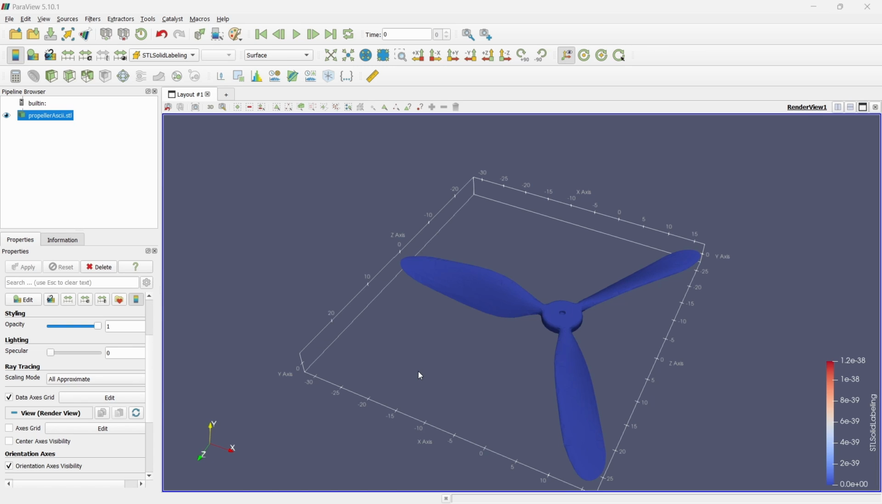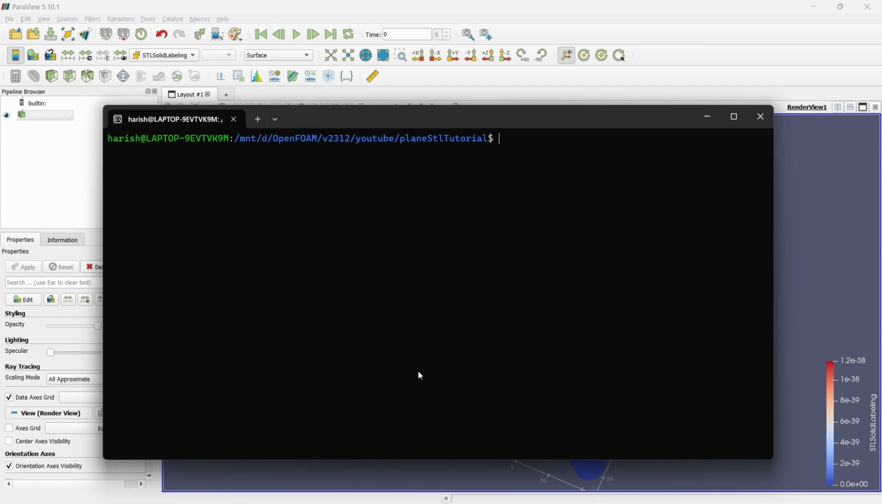So the methodology is open your Ubuntu terminal and navigate to the place where you have the file. In this case, it is propeller.stl. And what we are going to do is we are going to reduce the size or scale down this model. So the format is surfaceConvert, and then you have to give the input file name, which is propeller.stl, and you have to give the output file name. In this case, it is propeller.stl.